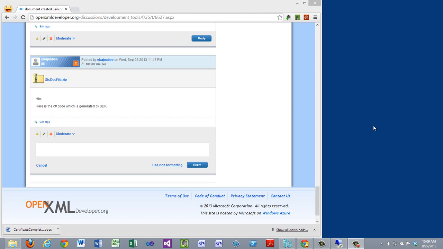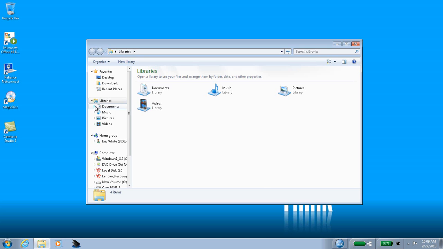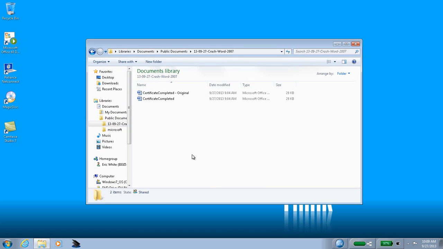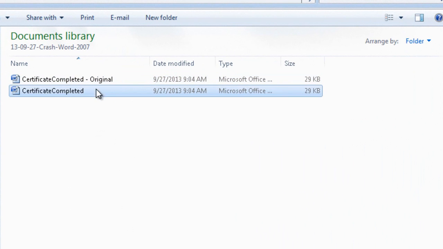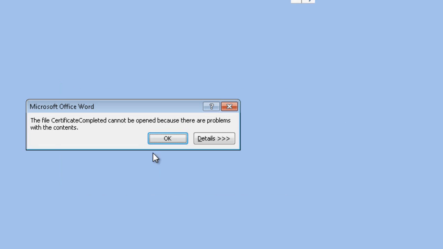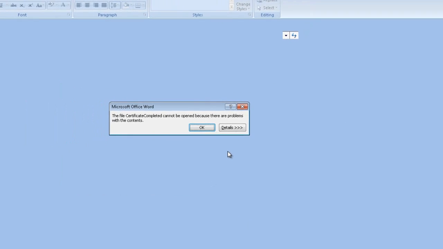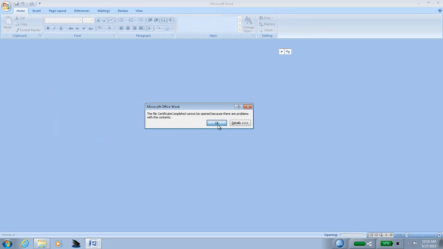Hi, the easiest way to show what's wrong with this document, and therefore what is wrong with your code, is just to shoot a quick video. I am over here on my computer that has Word 2007. This is the original document that you posted on the forum, and I made a copy of it right here. So, for instance, if I open this, it comes up and tells me that there are problems, as you've seen.